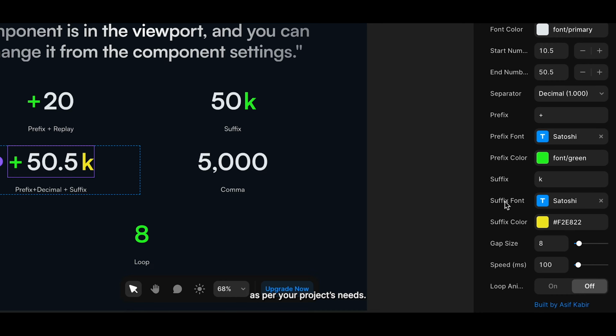Next we have got the speed. This controls how fast or slow your counter animates. Tweak it until it feels just right for your design. The maximum value you can put here is 2000 milliseconds. And if you want that animation to loop, just toggle the loop animation switch. Simple, right?